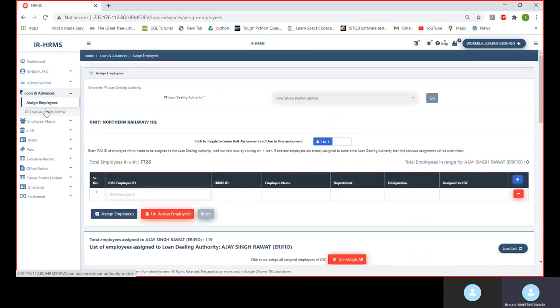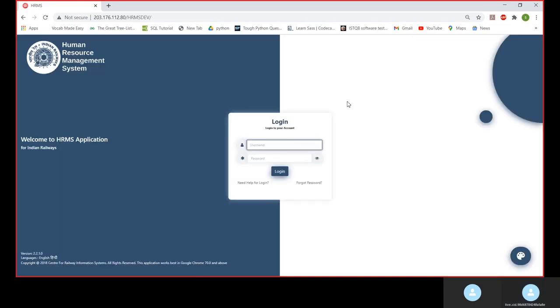So once we have mapped the LDC, LVA and LAA entries and assigned the employees, the unit admin's part in the PF module is completed and we are all set up to work on the PF. So if the user wants to apply for a PF loan, firstly he has to log in. So we will be logging in as a user.